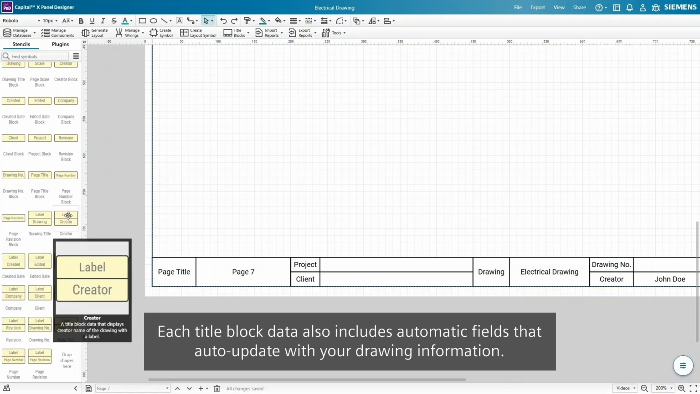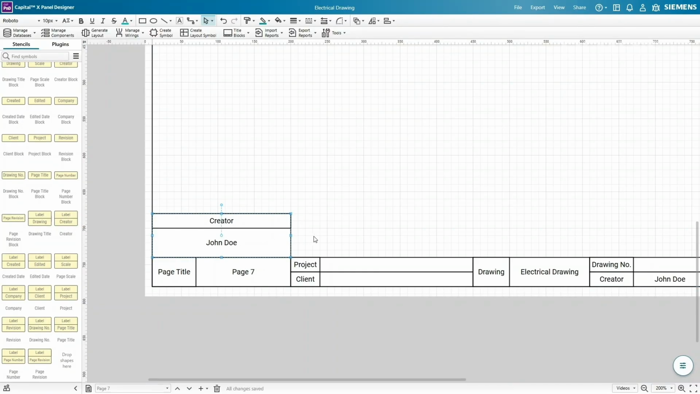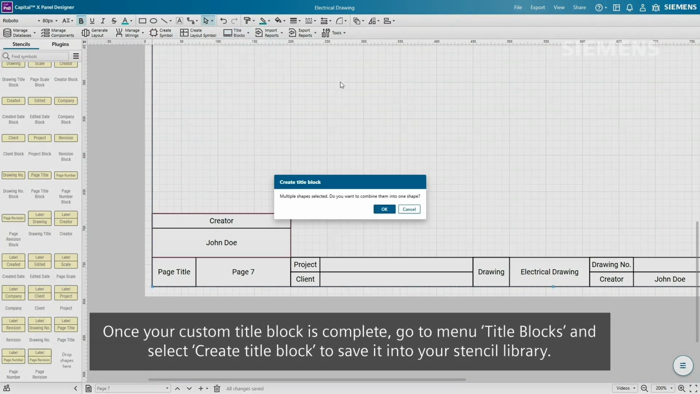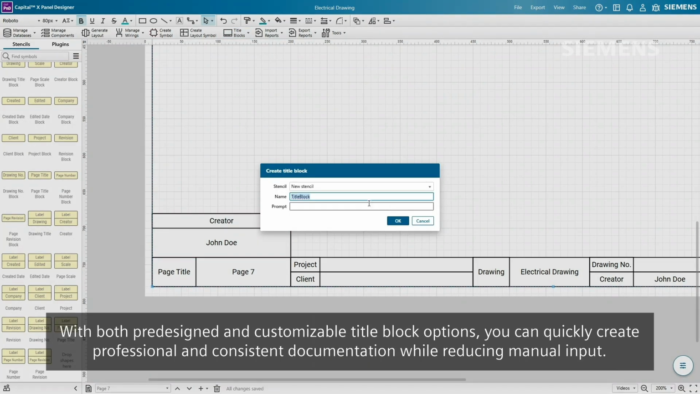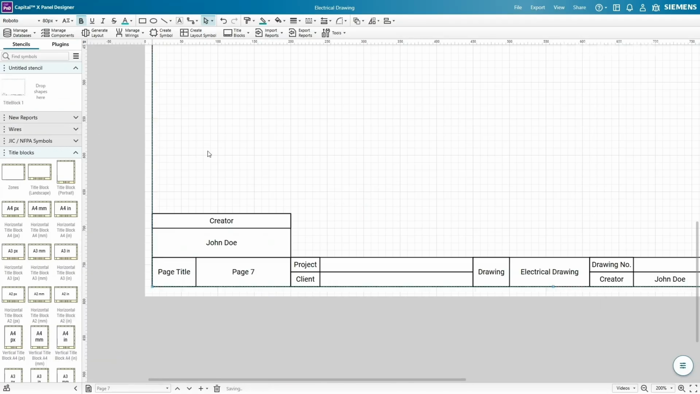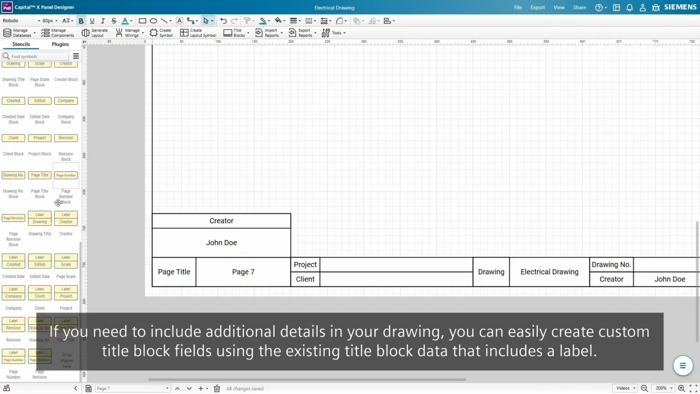Each title block data also includes automatic fields that auto-update with your drawing information. Once your custom title block is complete, go to Menu, Title Blocks, and select Create Title Block to save it into your stencil library. With both pre-designed and customizable title block options, you can quickly create professional and consistent documentation while reducing manual input.